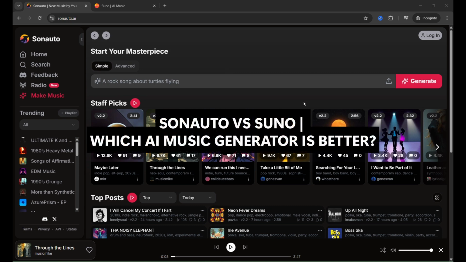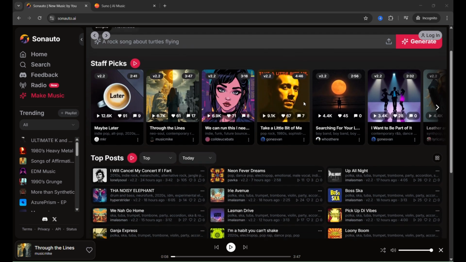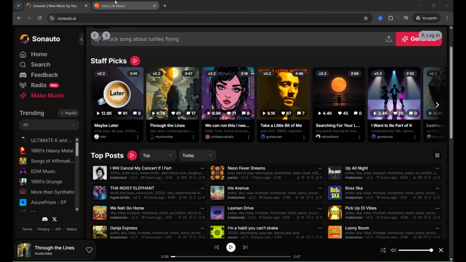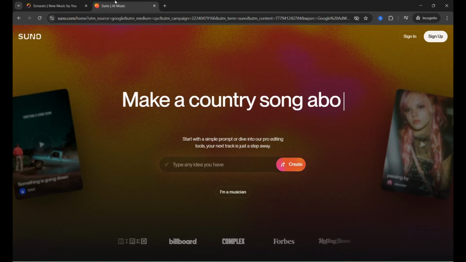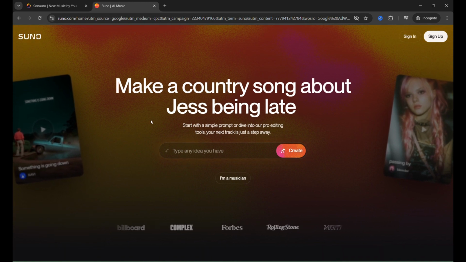AI music generation is exploding right now, and two names keep coming up: Suno and the newer challenger, Sonauto. Both can turn your text prompt into full songs, with vocals and instruments. But which one should you actually use? Let's break it down. Here's the bombshell.